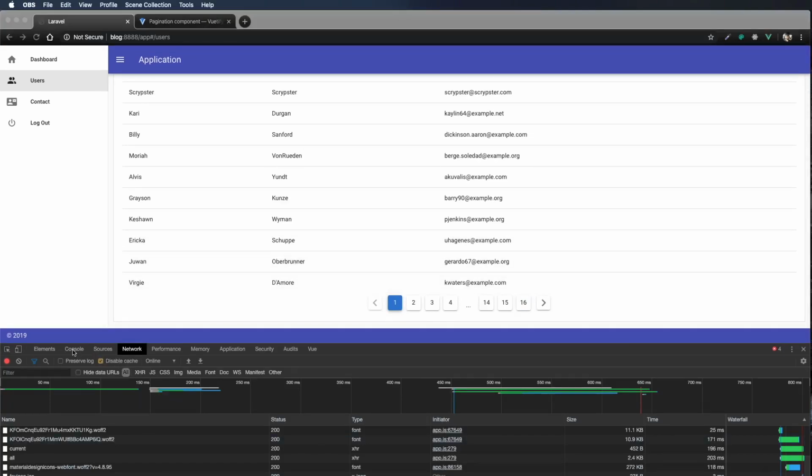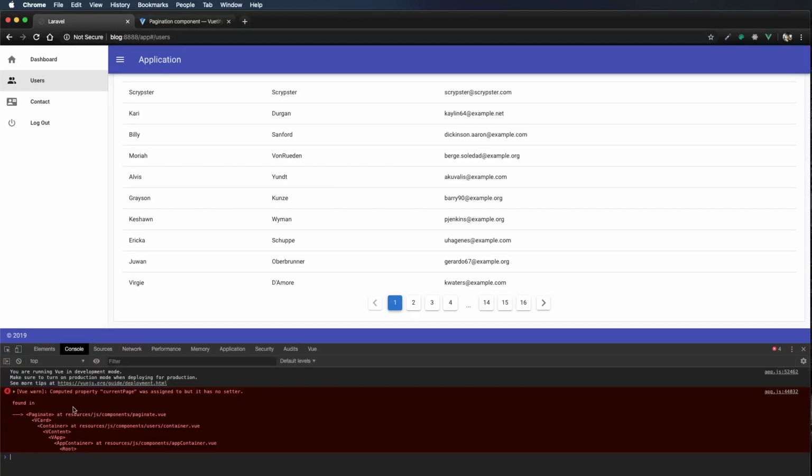All right, so let's go ahead and look at, it looks like we're getting an error here. Computed property current page was assigned to, but it has no setter. Okay, that makes sense. We haven't actually made these buttons clickable, so when it tries to set the current page to swap between our pagination, we're getting this error right here. If you look at this number 8, if I click 4, it's going to go 9, 14, 10. So this is to be expected for right now.